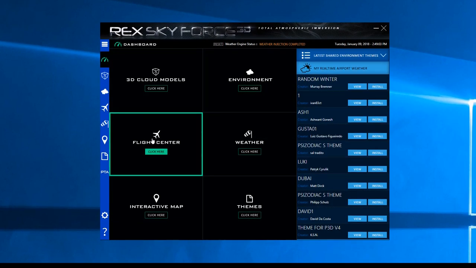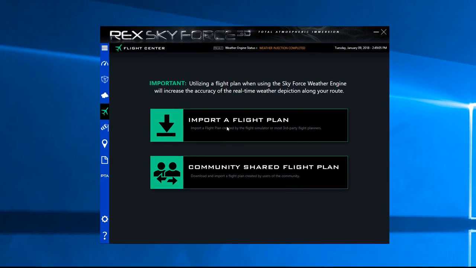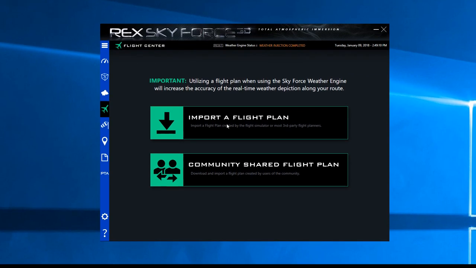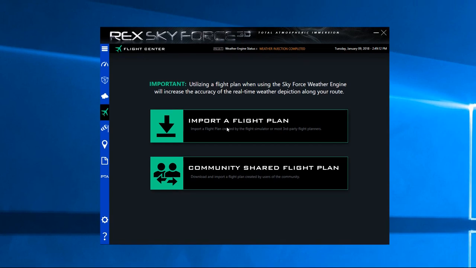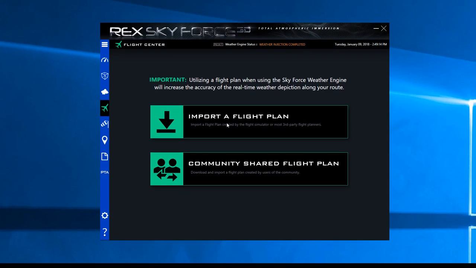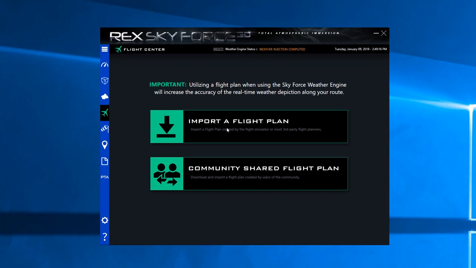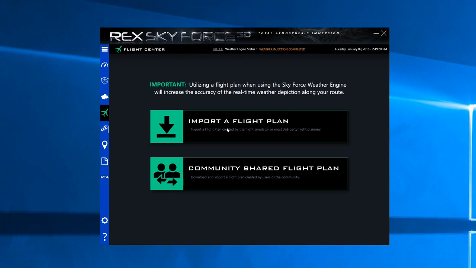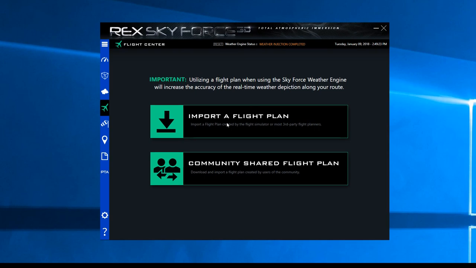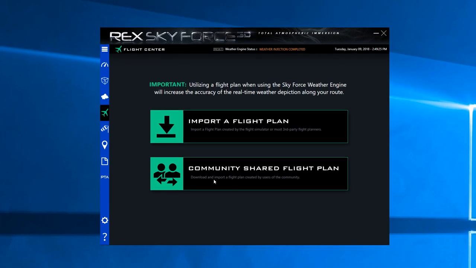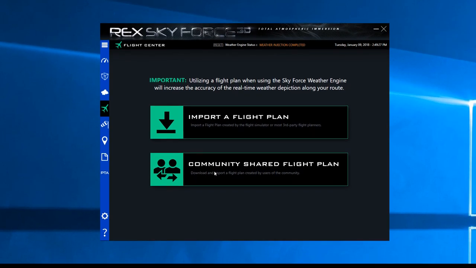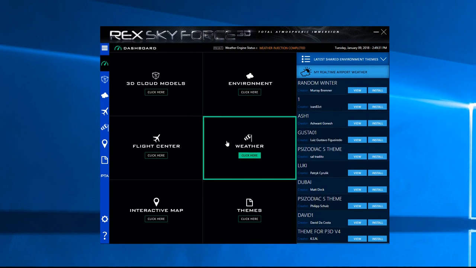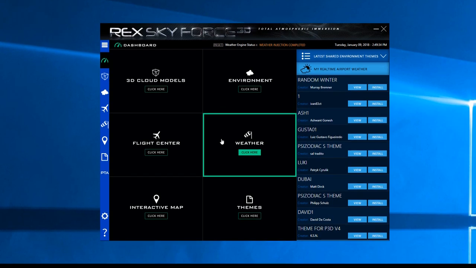We have the Flight Center. Here, if any of you use Active Sky Next, you already know that rather than try to generate accurate weather everywhere, it wants to know what your flight path is, and it's going to put the most resources into the weather along that flight path. So this is where you would upload your flight plan, so it would have that information. Or you can have a community shared flight plan, maybe if you were flying online. All right, so then we come over here to weather.